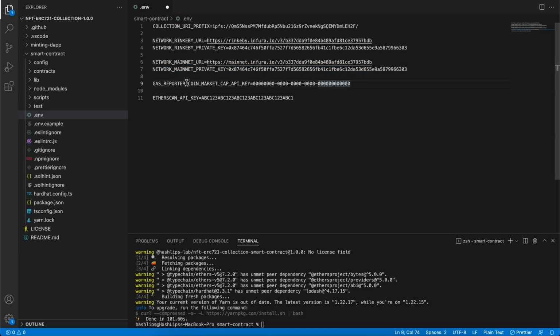Then we get this gas report to coin market cap. This is used for setting up some stats regarding the minting fees and those kinds of things. You can watch a video that Marco will bring out that gives an in-depth explanation on this key. For now, we're going to skip this because it's not really necessary.